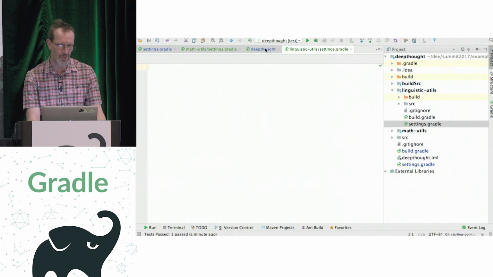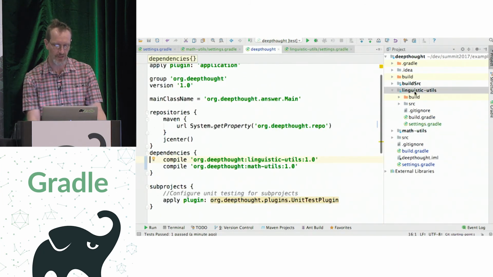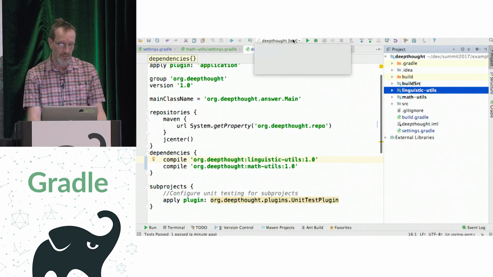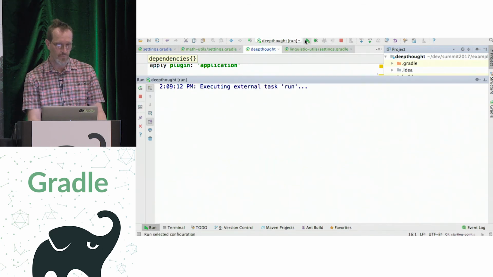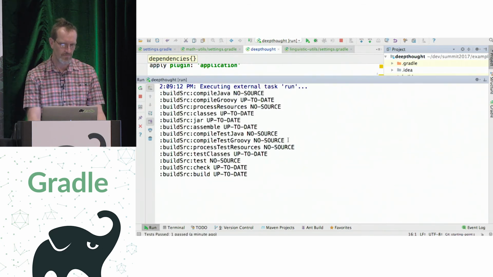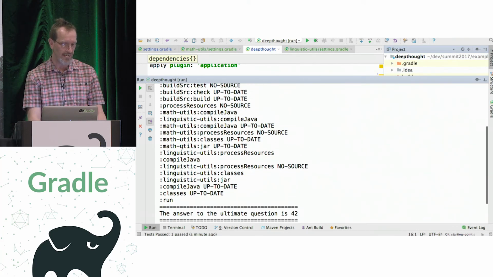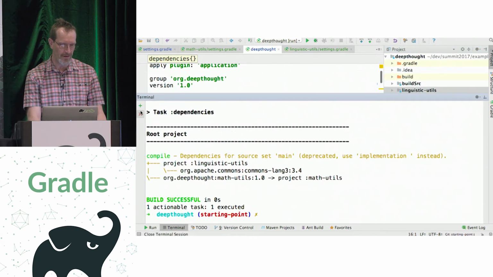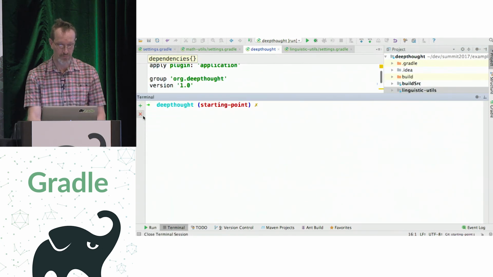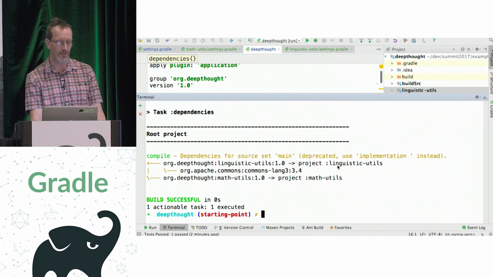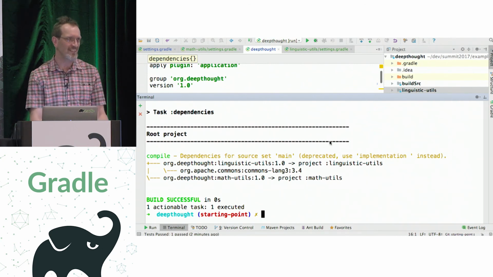We don't actually have to even put anything in there. The existence of a settings file on its own tells Gradle that that's actually a separate build. So now we can try running up again. We've got pretty much looking the same. The tasks are being executed just like we expected, and the dependencies report is pretty much the same as well, except we'll see that the linguistic utils is also being substituted.